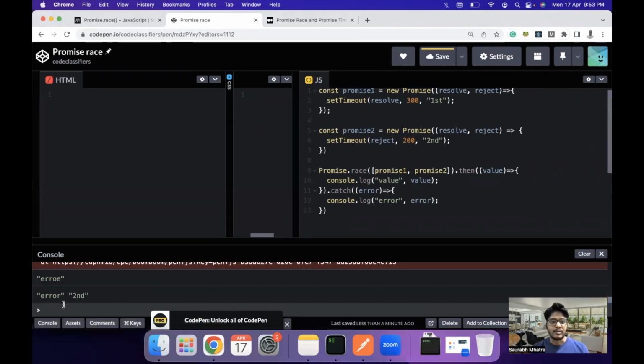So in this case, the output is the error, and the second promise got the highest priority and it ran in the Promise.race method, and the rejection took priority, and the rejected error thrown gets printed out in the catch block. So this is how Promise.race works. The first promise which is resolved or rejected gets caught by the Promise.race function and it gets output with the value.